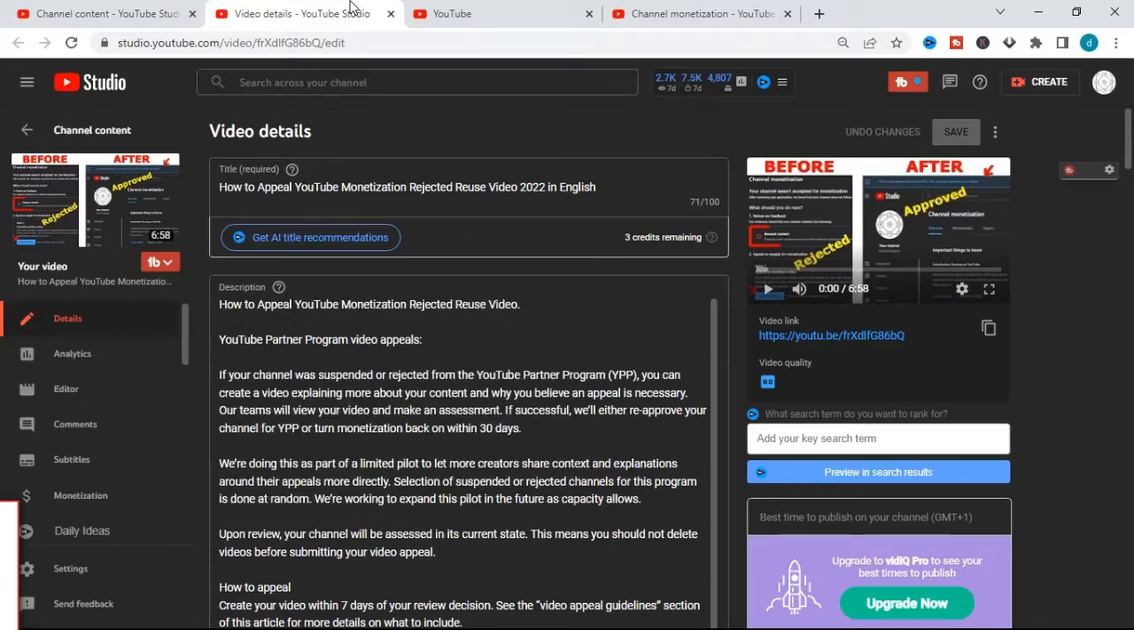So second on the list is the VidIQ extension. VidIQ is made for content creators that want to get some inspiration from their competitors.